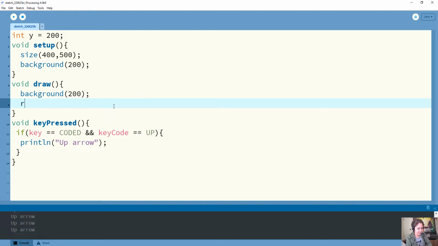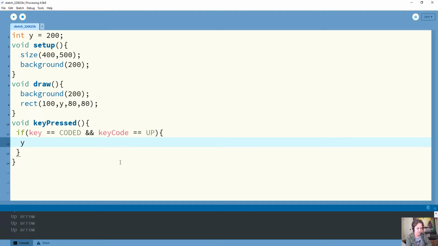And then I'm going to draw a rectangle, and I'll set it at x equals 100. I'll use y for the y value, and we'll just do 80 by 80 for our width and height. And now inside of my key pressed in my if statement, instead of printing out up arrow, when the up arrow is pressed, I'm going to change the y value. Remember, higher up on the screen is actually lower y values, so I'm going to subtract. I'll do minus equals 5. So we'll subtract 5 from y each time the up arrow is pressed.